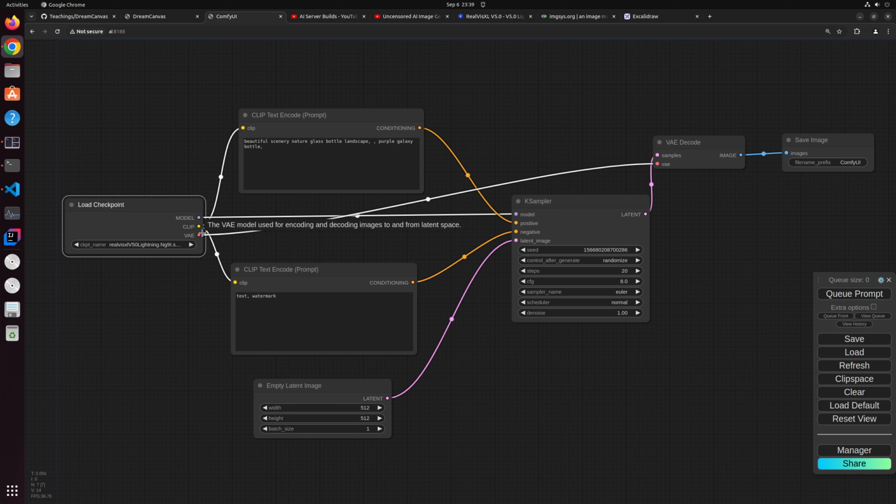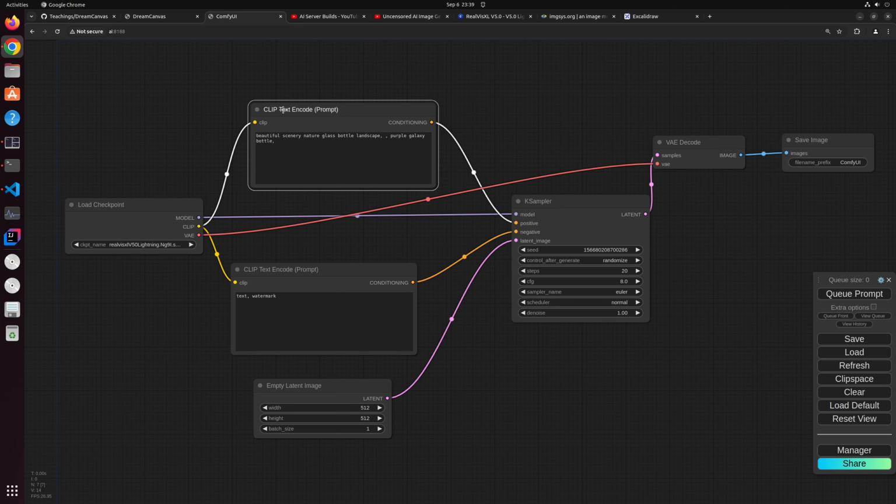And now the clip, the text encoding model, is used to interpret and convert textual prompts into a form the image generator can understand, right? So this is the form in which the image generator can understand the particular text, and that is what this clip does.